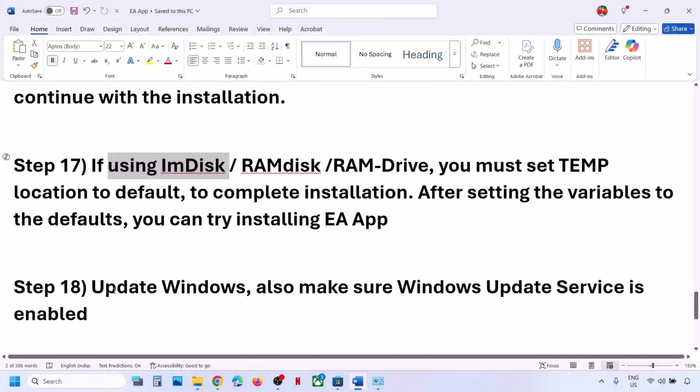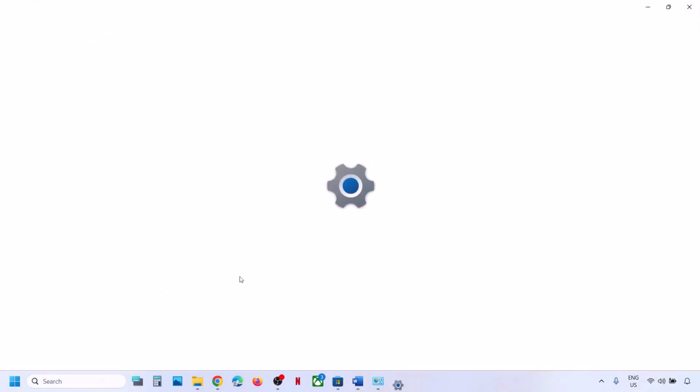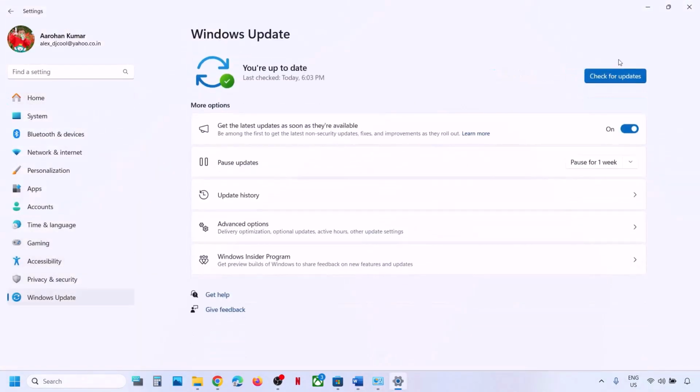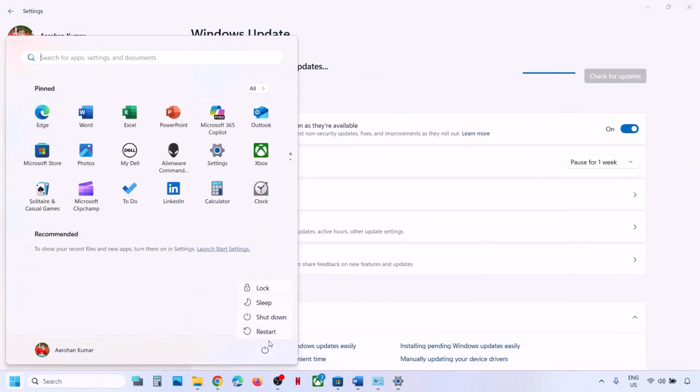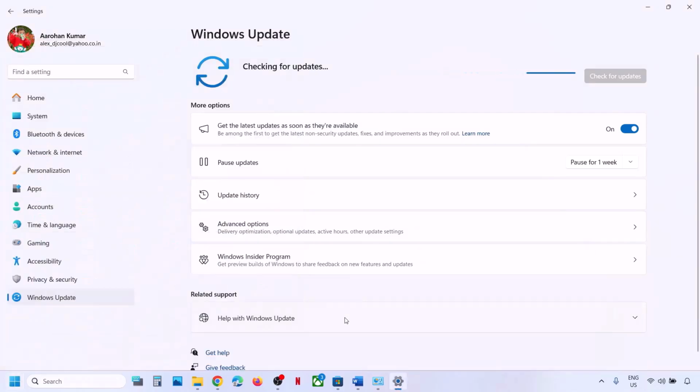Next is to update Windows to the latest version. This is important. So open Windows settings, go to Windows Update, and click on check for update. Once all the updates are installed, restart your computer and then check. Also make sure Windows Update Services is running.